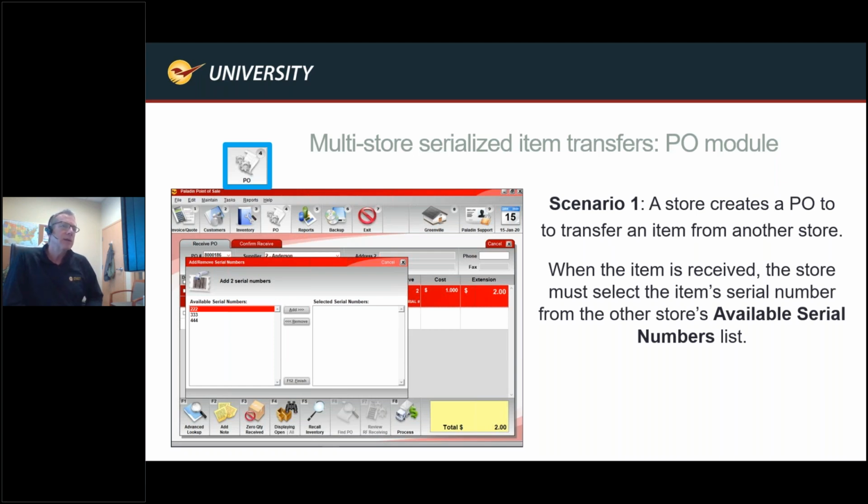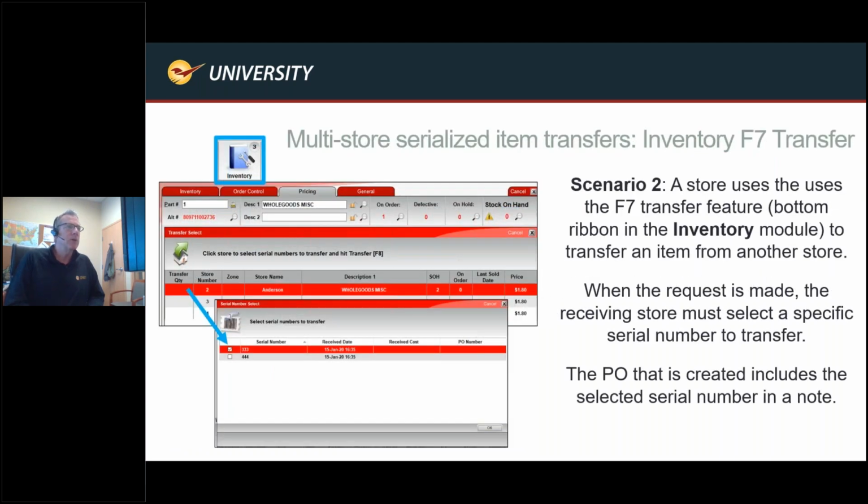When you select and add that serial number or add that piece to receive it into your store, on the receiving store, you need to select one of the serial numbers from the store that you're taking the product from, and it'll show you a list of serial numbers, and you can just add it right here. You can also add it manually as well.